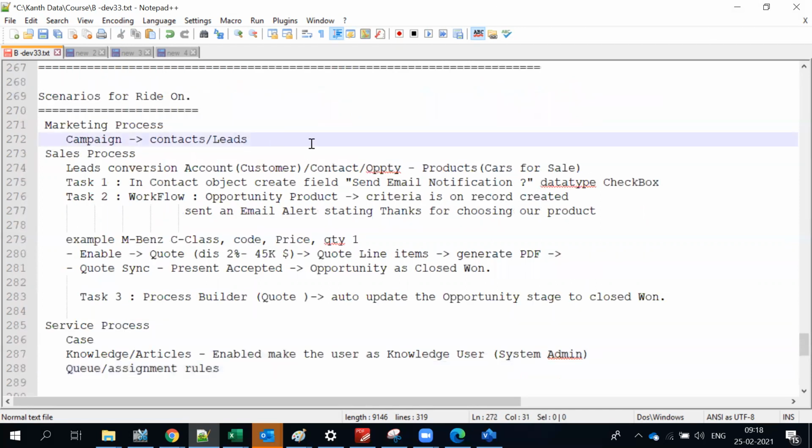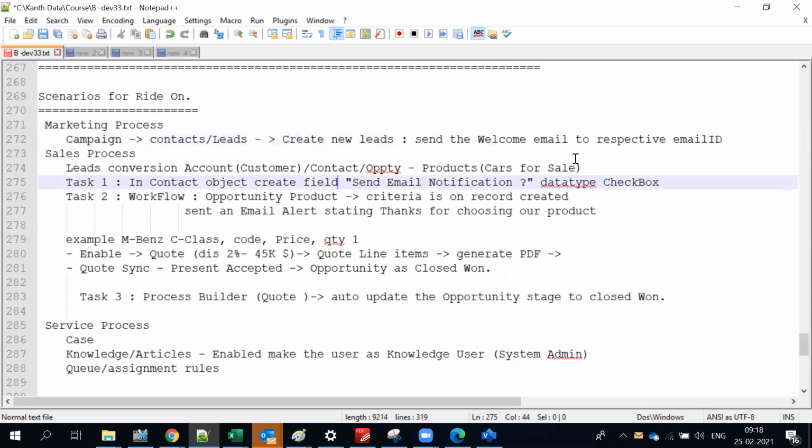Correct. So when we say again, we try to create new leads. Say welcome email. You need to send them. Send the welcome email to respective email IDs. Obviously, we'll have email IDs for these leads and contacts. When you're trying to create a new lead, you just welcome them. Because new lead means what? Who is interested in the products?